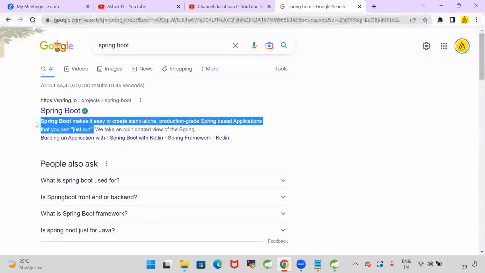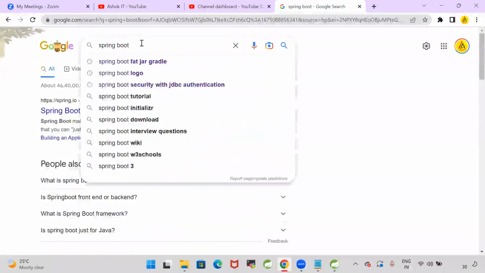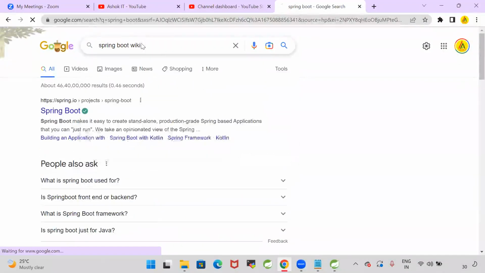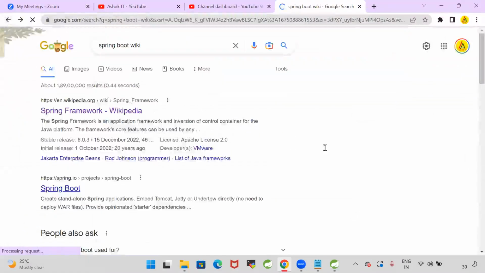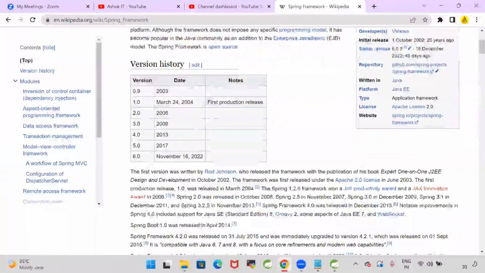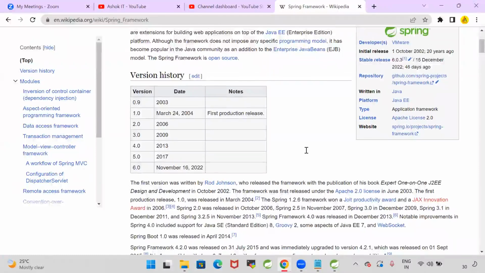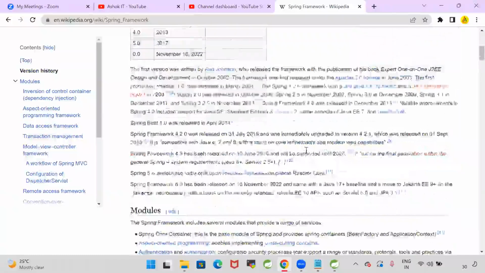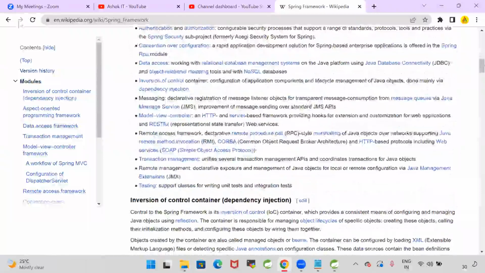Now, in which year did Spring Boot come into the market? You can see the Spring Boot wiki. If you go to Spring Framework, the version histories we can also see. The recent version of Spring is 6.0, which was released 3 months back. Spring 6.0 came into the market last year, in November, and Spring Boot takes care of all the advantages.